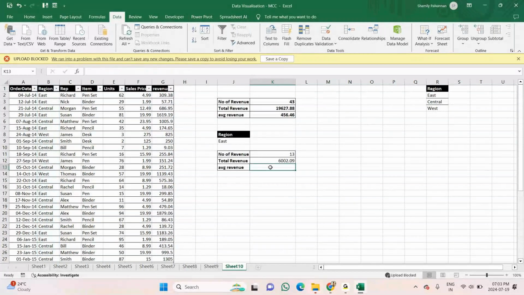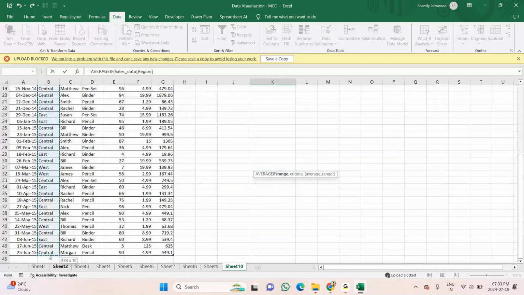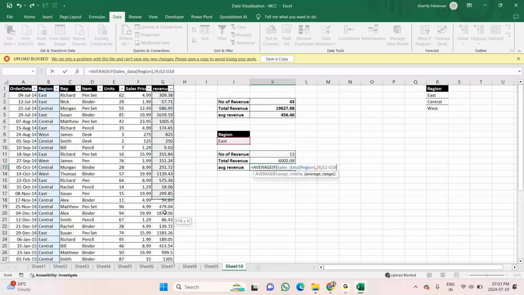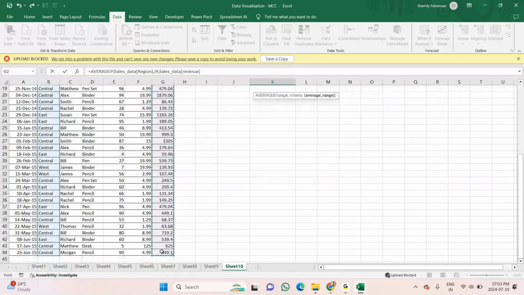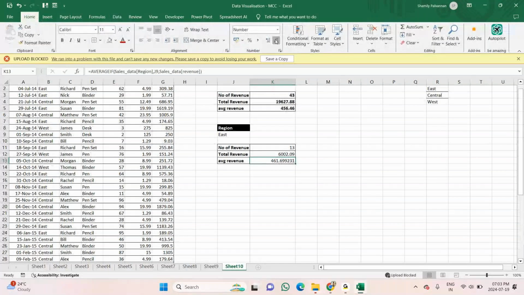Same thing will be applicable when we are doing AVERAGEIF. Same thing, range from the list of region, comma, then here the condition is east, comma, average of my revenue, I need it, I'm selecting this, close the bracket, enter. Now this is your average revenue. Suppose if I'm changing here to central, see, automatically it will change. If I'm changing to west, it will change. If I'm changing to east, so automatically the values will get changed.